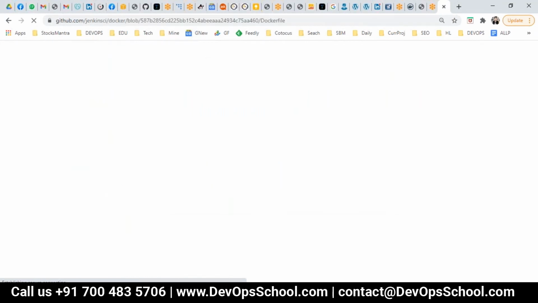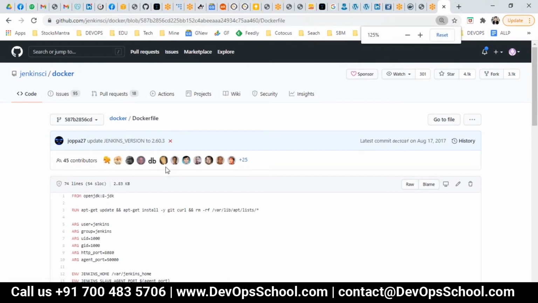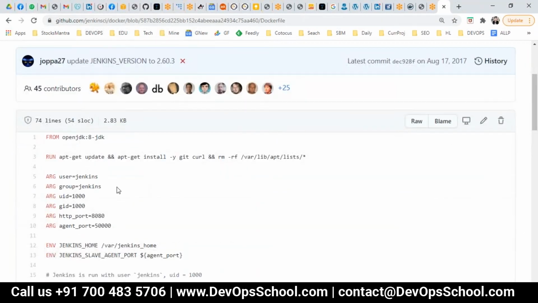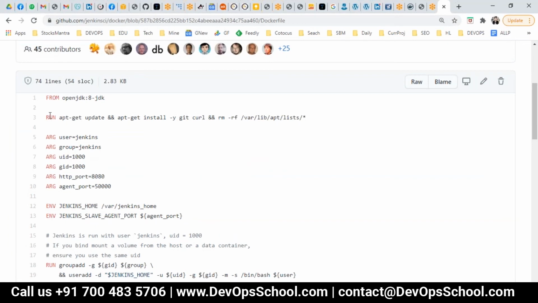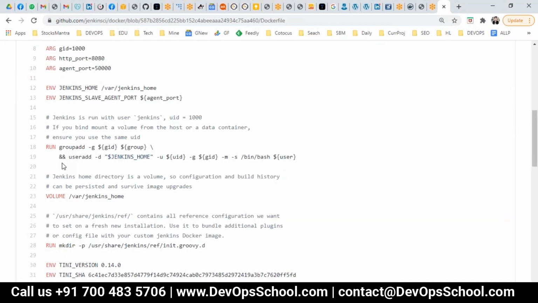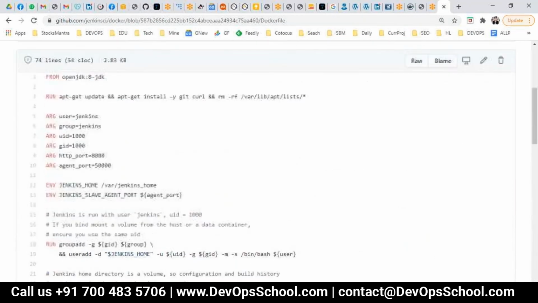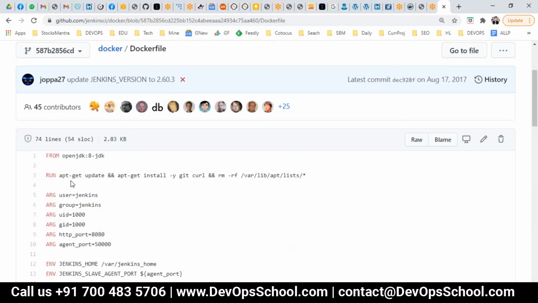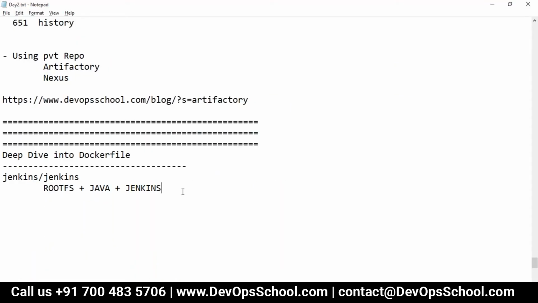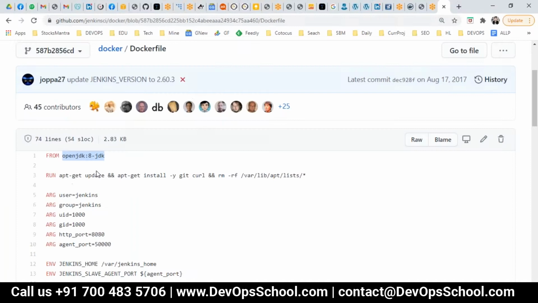Now when I click on the Dockerfile, here I see so many statements. See here, you have FROM, RUN, ARG, ENV, VOLUME, RUN, and many more instructions. What exactly these are and how to use them, we will discuss later. But I want to figure out how this image has been developed. So Jenkins has been developed using this image, OpenJDK tagged with 8-JDK. Here I see FROM. Now you understand the FROM, so it's very easy to discuss.